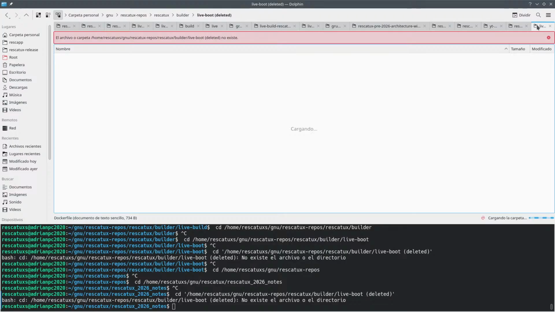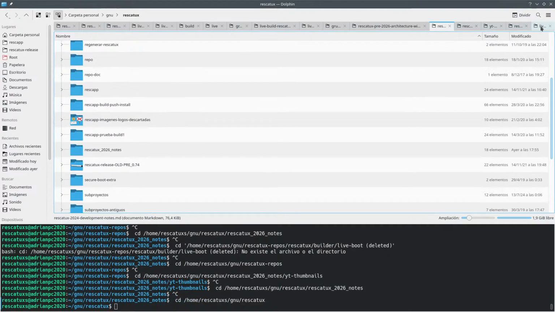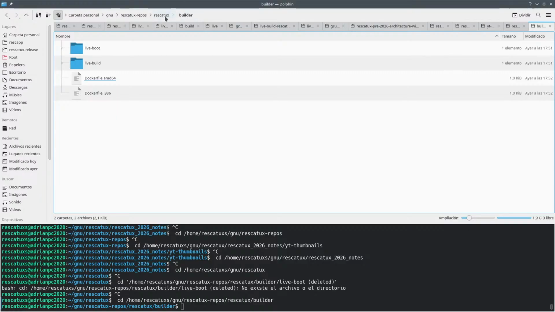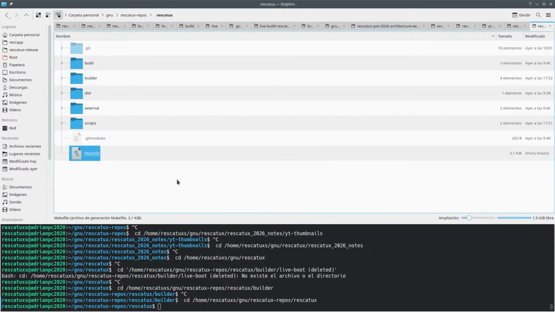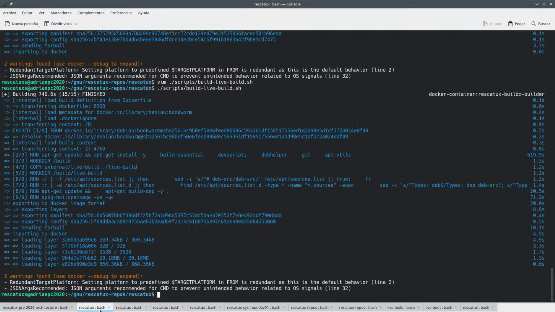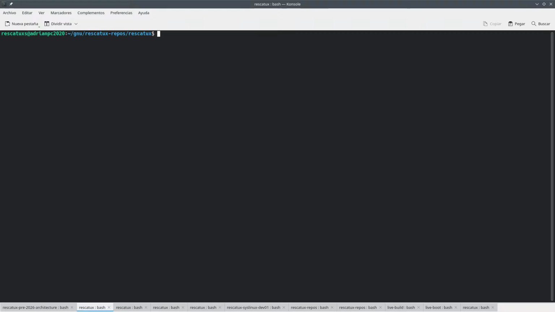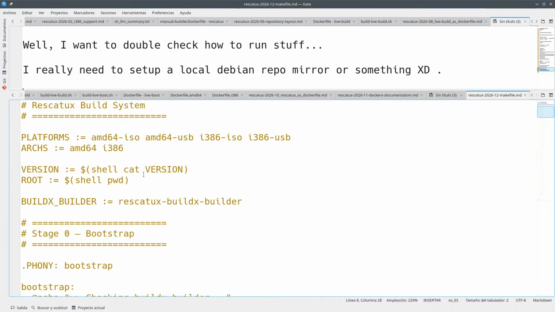So let's copy the makefile and make a test to see how it goes. Okay, so where is the Rescatux repo? It's in here. Makefile. Okay, so for now I'm not going to add this as a file in a commit. But I'm going to try to build this thing.